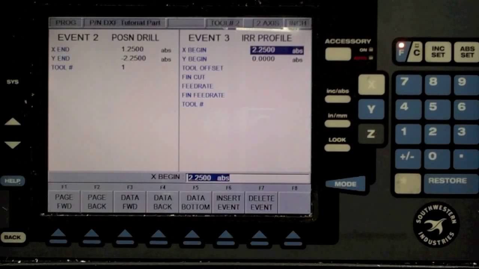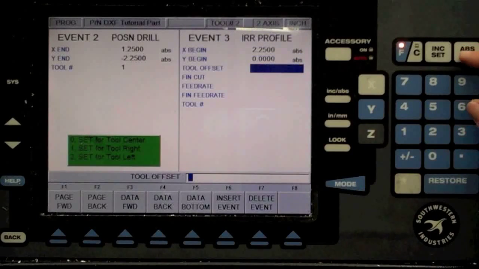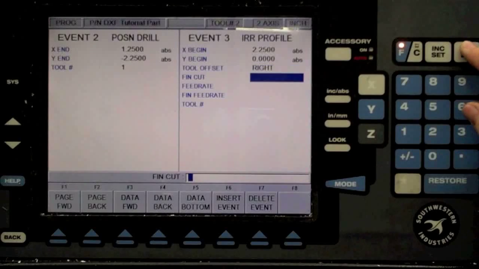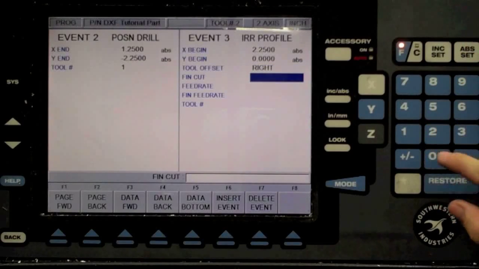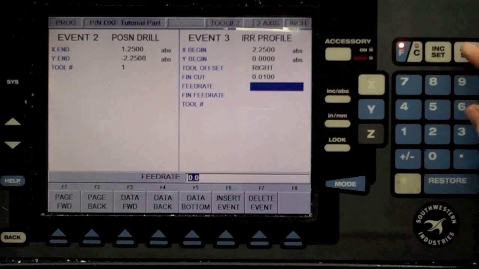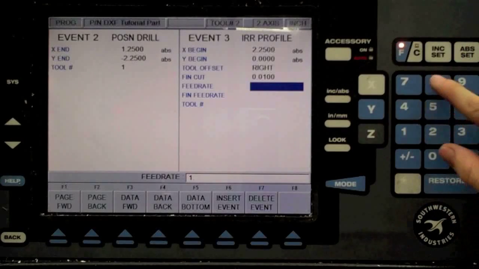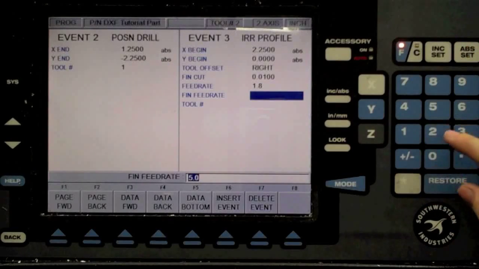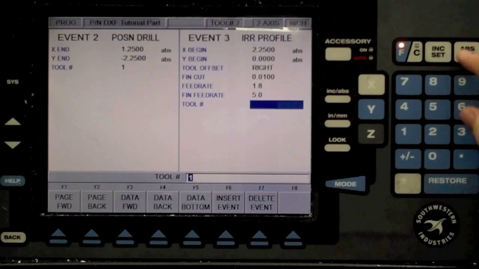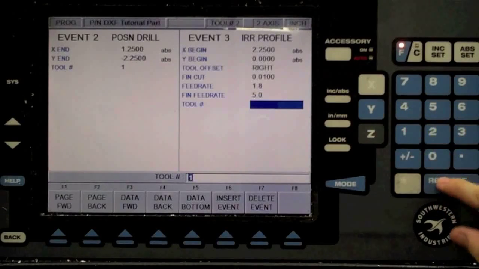The next event is the milling of the profile. Here we need to specify details like tool offset, feed rate, finish cut depth, and tool number. If you need help understanding what any of these settings mean, please see the previous tutorial on profiles. Once the proper settings have been entered, proceed to the next step, the upper left fillet of the part.